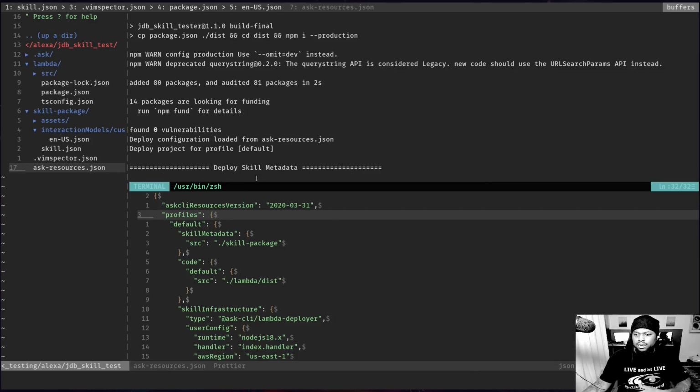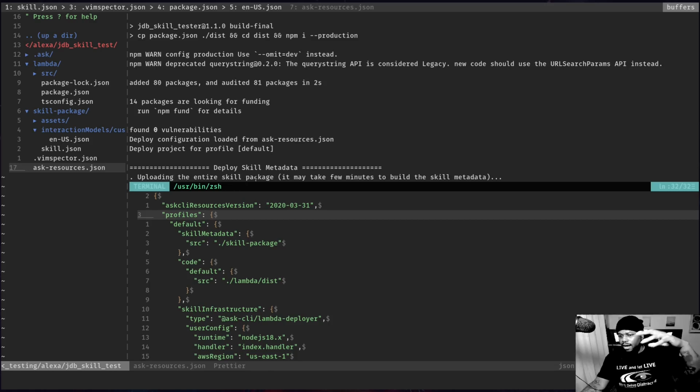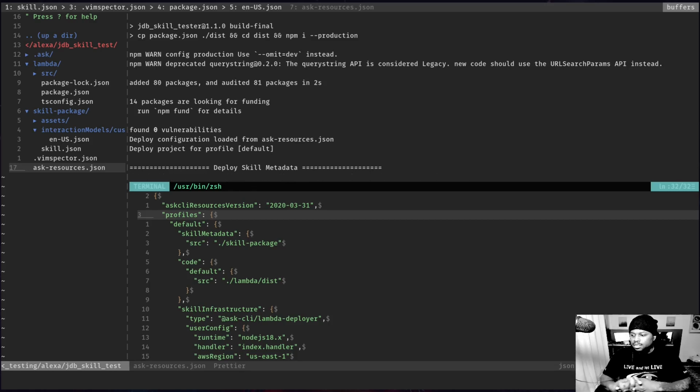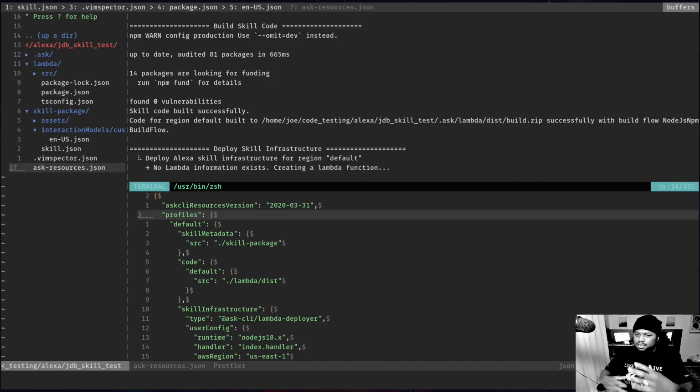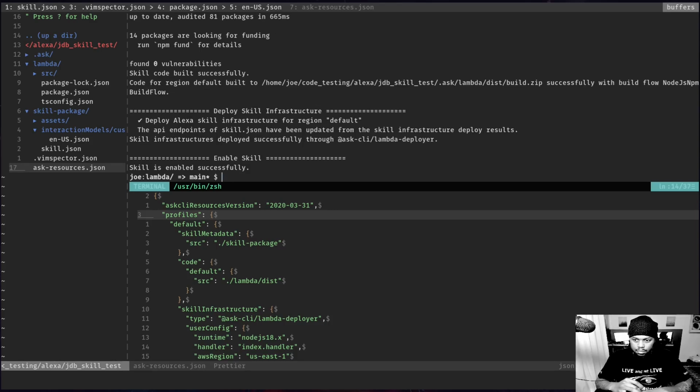It's uploading the entire skill package out to the Alexa skill developer account, and it's also going to push the Lambda out to AWS. So it's doing a couple of things, and it's just going to show you that everything has been done. It takes a while, and I'm probably going to speed through this part of the video. All right, so everything has been done, it's been pushed out.